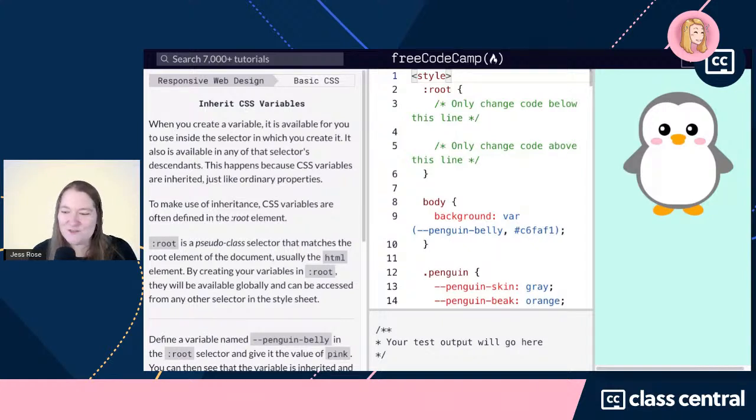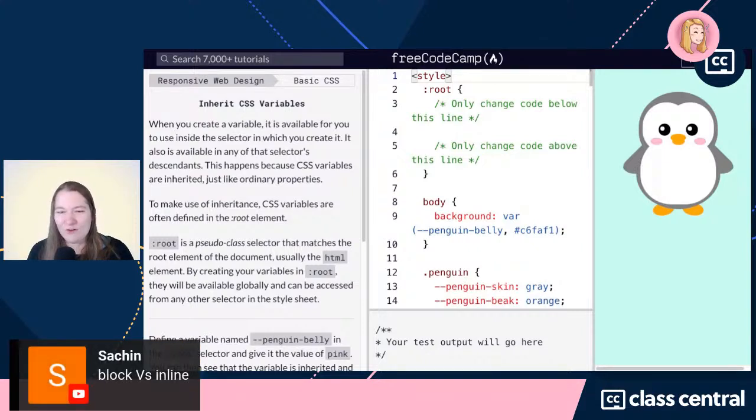Yeah. Do you have questions about anything we've covered today, or shall I go ahead and continue working my way through? So Sashin, is that a question about block versus inline? If you can give me a little bit more information about that, that would be really useful.